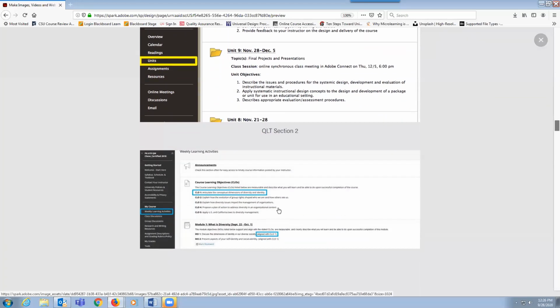And here's one more example. So this one's done a little bit differently. This one says weekly learning activities, and within here they have their course learning objectives or outcomes. Then you see it's followed by module 1. So this would be week 1, module 1. So the first objective says discuss the dimensions of identity in our diverse society. And at the very end, it provides the alignment. So this says it aligns with CLO1.